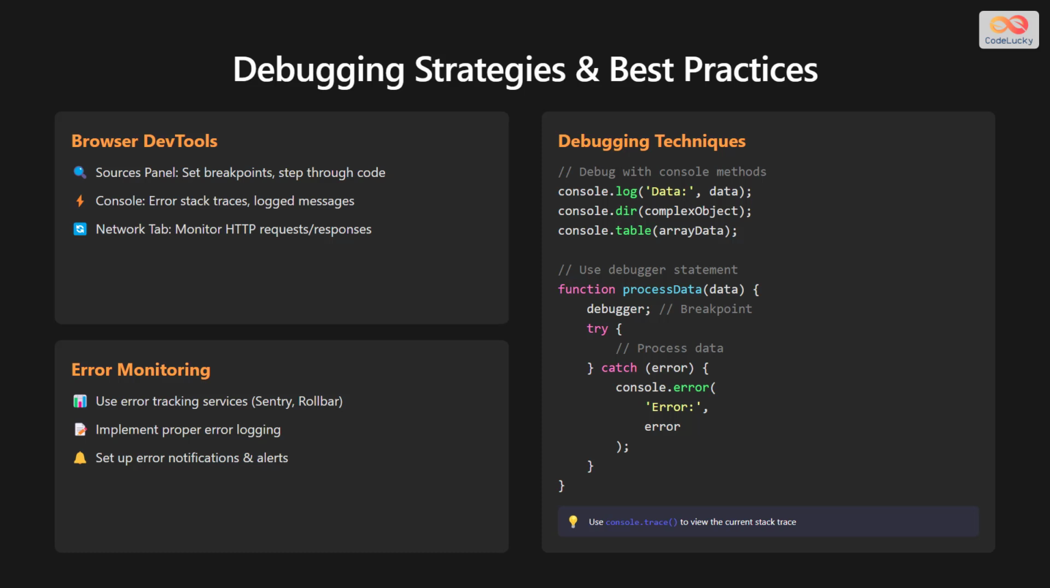When debugging, use console methods like log, dir, and table to see the values of variables. Use the debugger statement to set breakpoints. Also, you can use console.trace to get the current stack trace. Following these tips and using the right tools will help you fix errors in an efficient way.